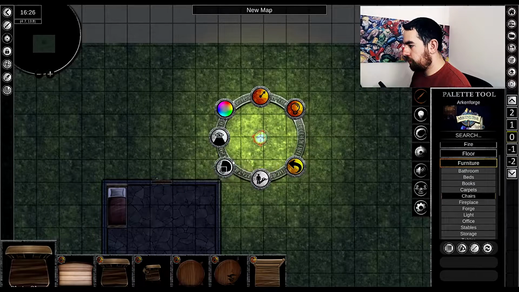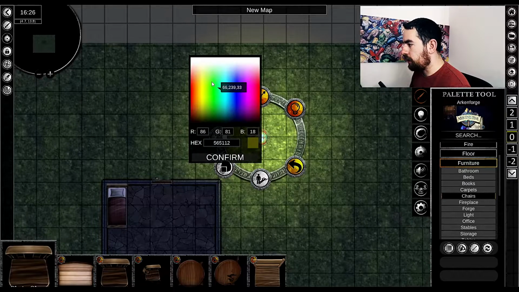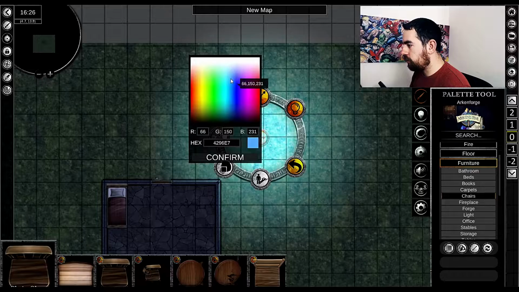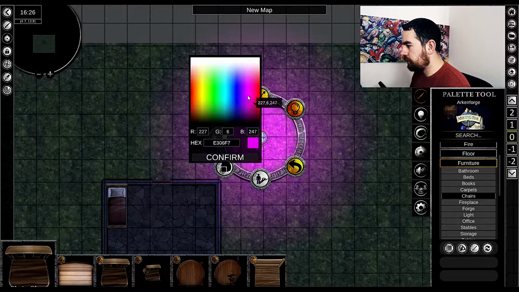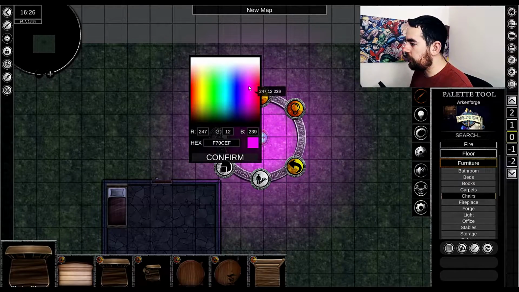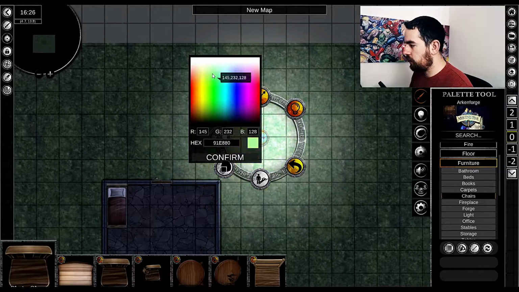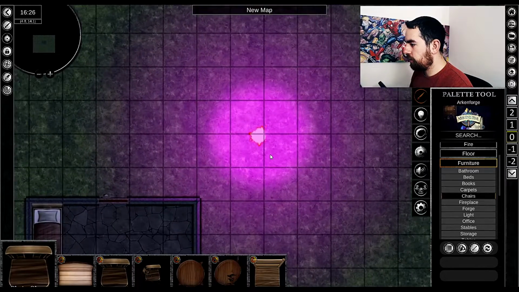You can also, from within the lighting area, set the colour, so it gives you the little grid here, and then you can set the colour to different colours, which is really good if you're in a wizard's tower or a place of magic. You can pick a different glow.